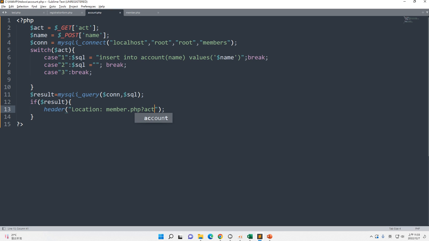So I can use this get and get, which can help us transfer the action again. So I can do this again, maybe Vincent, and submit.